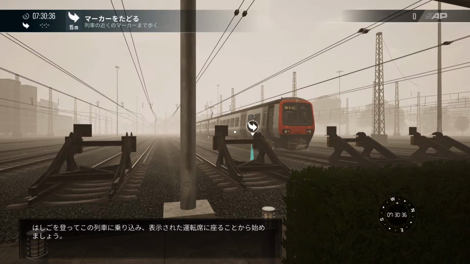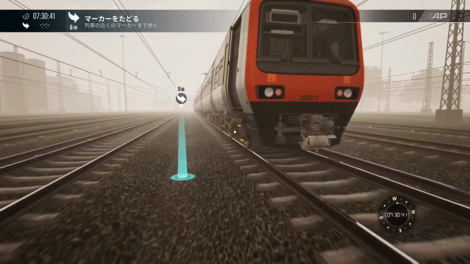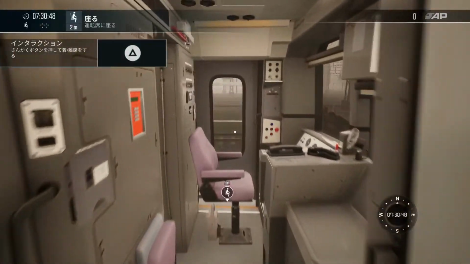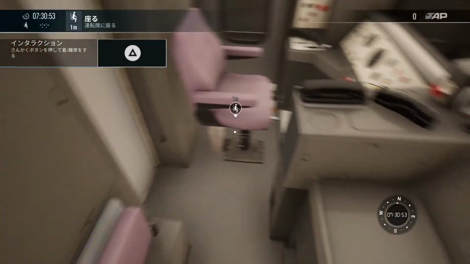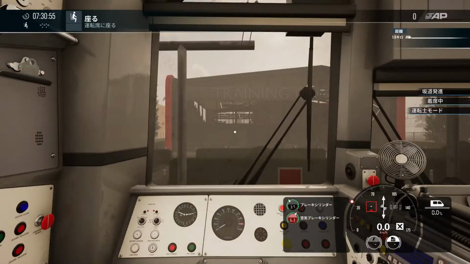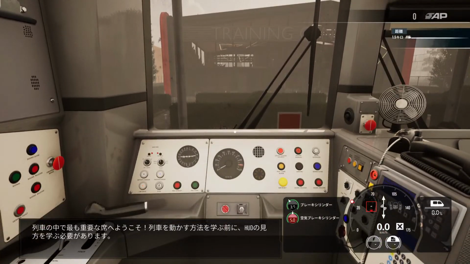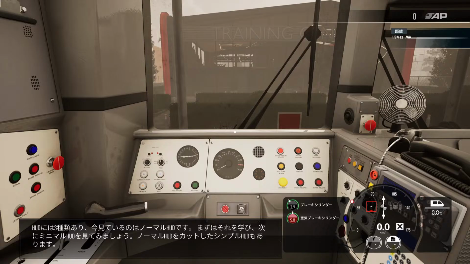Get started by climbing up the ladder into this train and sit in the indicated driving seat. Welcome to the most important seat in the train. Before you can start learning how to make the train move, you're going to need to understand what the HUD is telling you, which is essentially a cut-down version of the normal HUD.